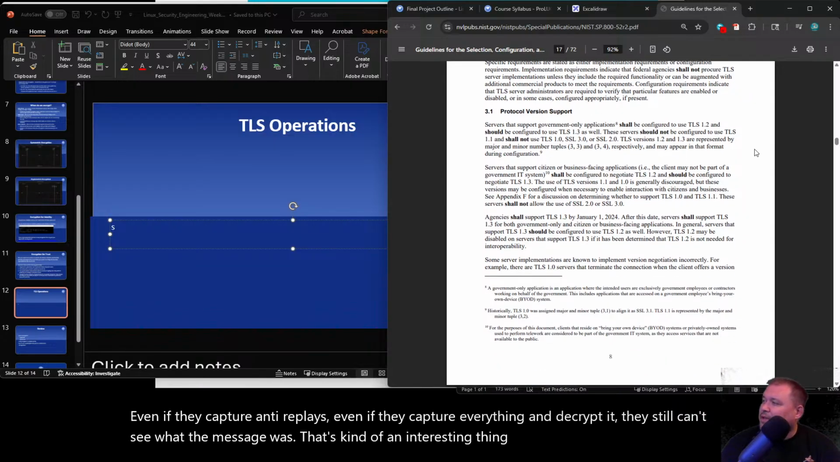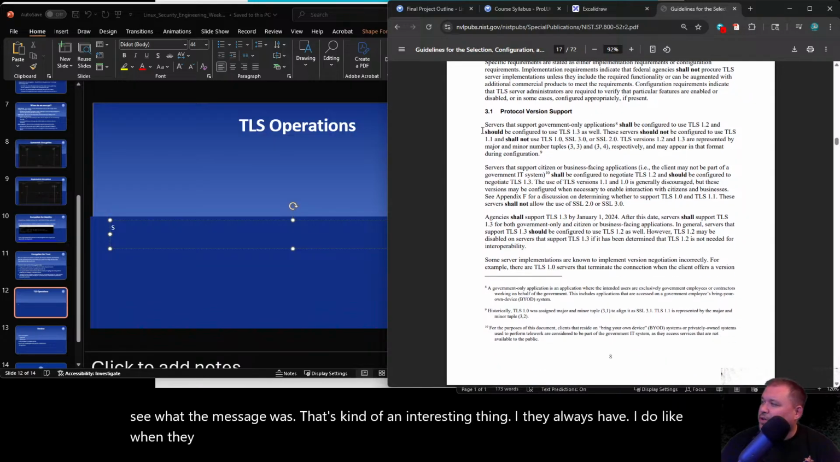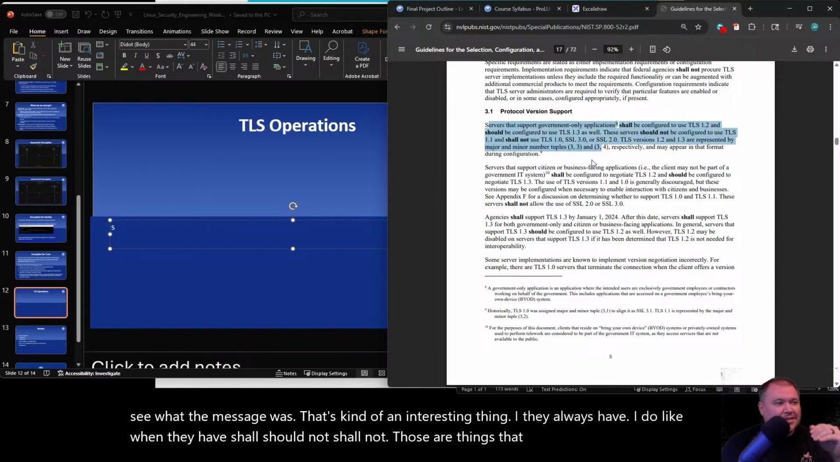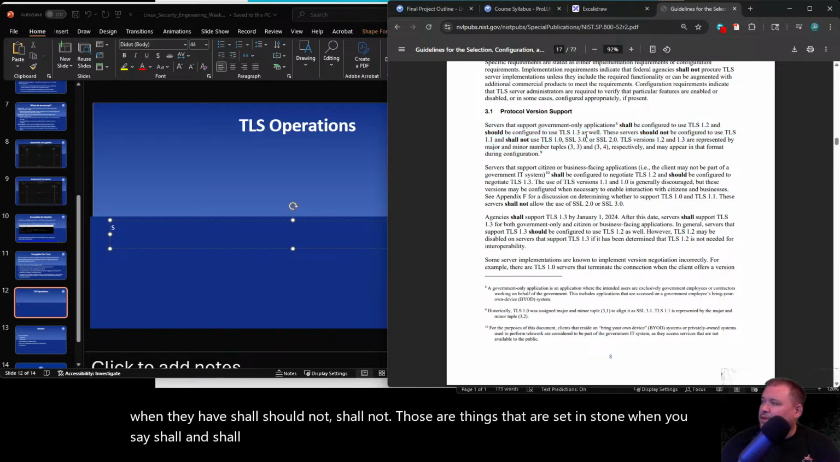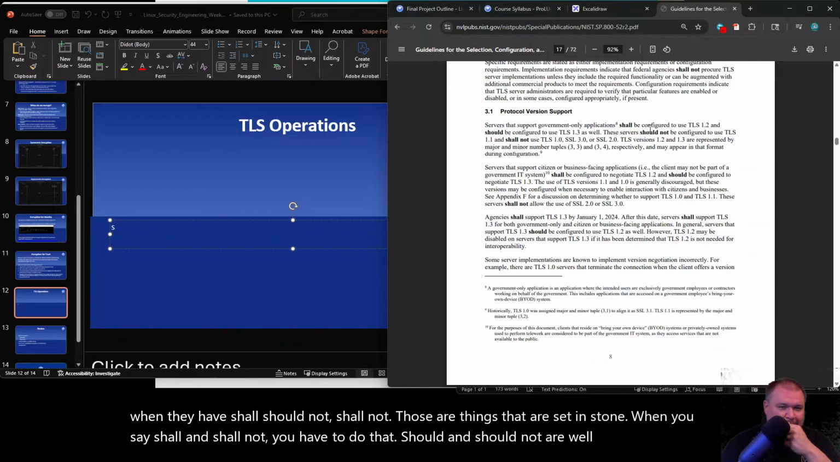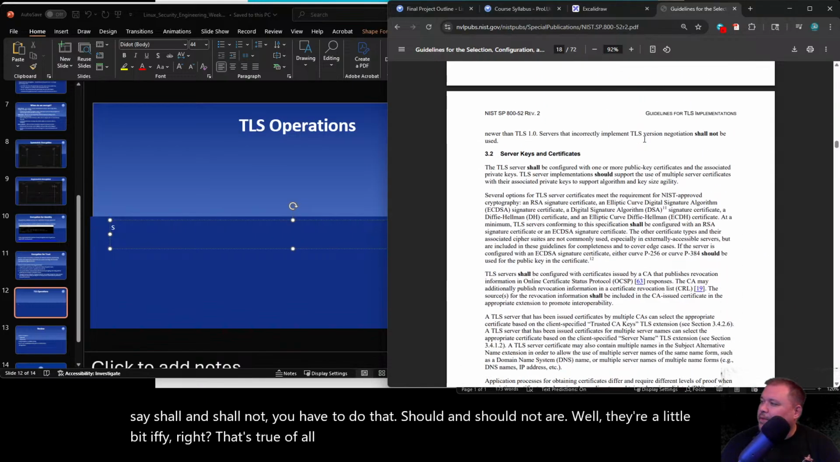I do like when they have shall, should not, shall not. Those are things that are set in stone. When you say shall and shall not, you have to do that. Should and should not are, well, they're a little bit iffy, right? That's true of all protocols when you read them.